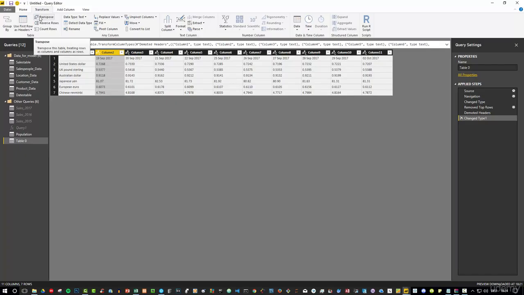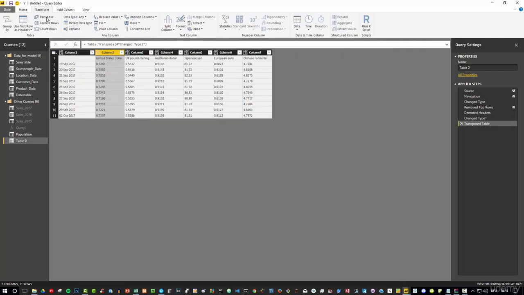And the transpose function, as it tells you, transposes this table, treating rows as columns and columns as rows. So if I click on transpose now, you can see that my dates have been put into the first column, and my headers, so basically what was in the first column, all the different kinds of currencies, are put in the first row.